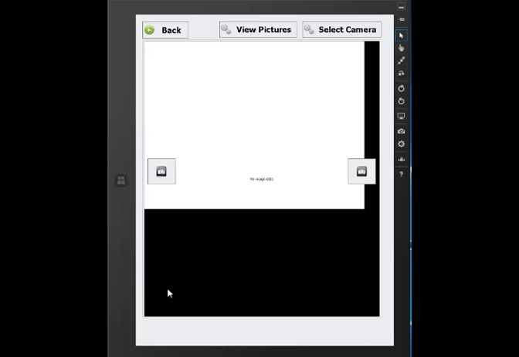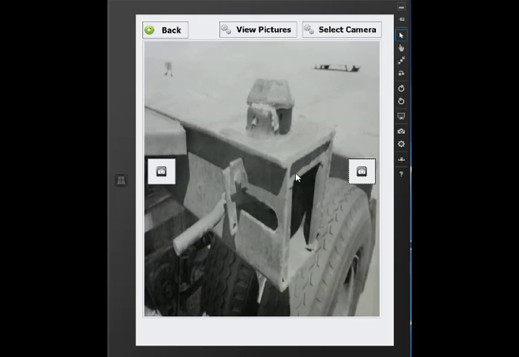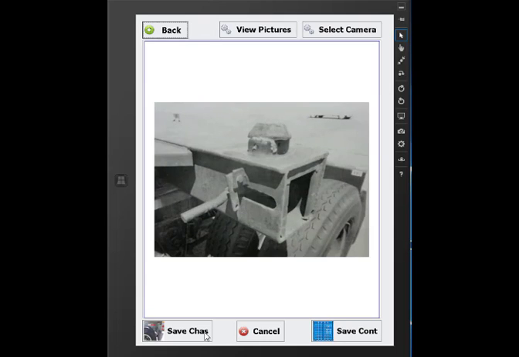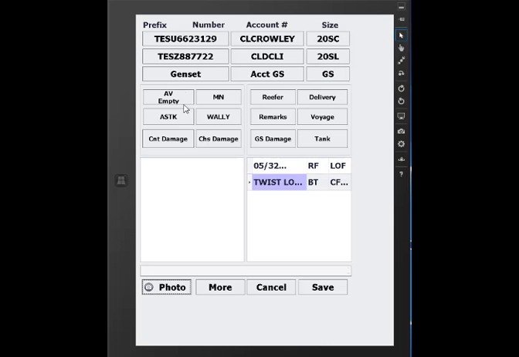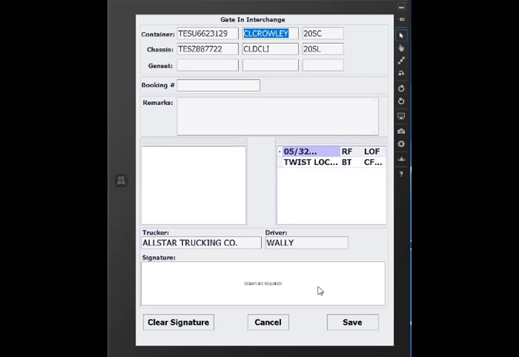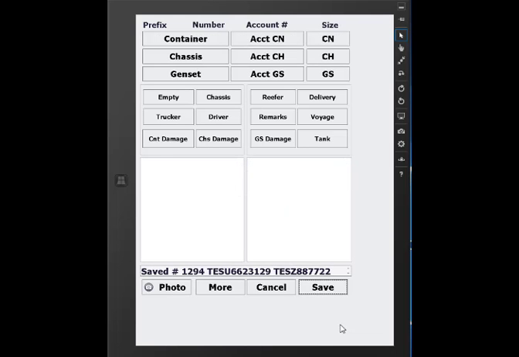We can also take a picture. Click to snap a picture. Save the picture to the chassis damages. You can continue to take more pictures, or you can come back. So now we have container, chassis. They're going to be split when they come in. We've said it's an empty, minor damage, has a couple of damages, has one picture on it. So now we can hit save. This is an interchange form that the driver can see what he's signing for. You can put a signature in, save it, and that has now saved to the system, and it will print if you have a printer configured for your tablet.